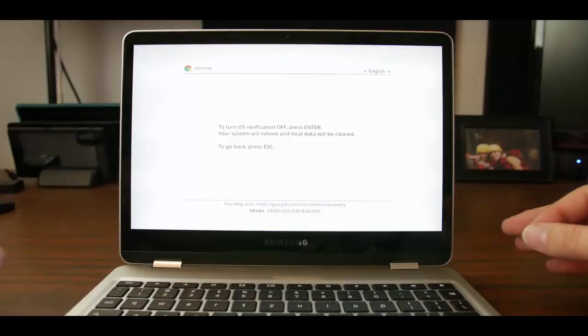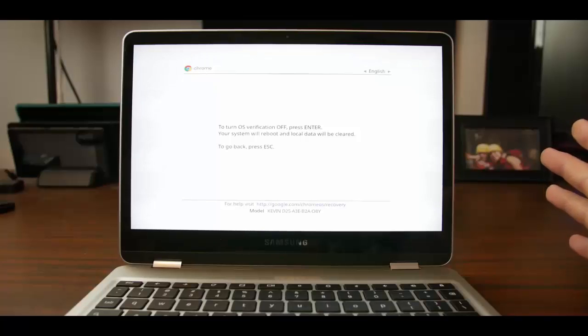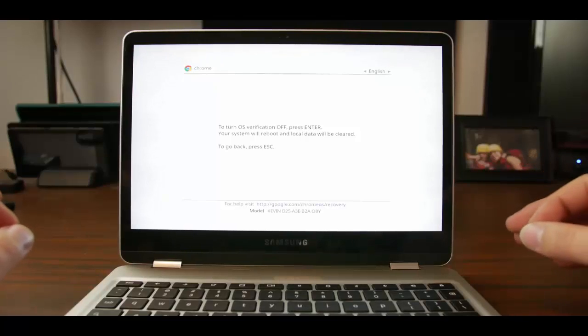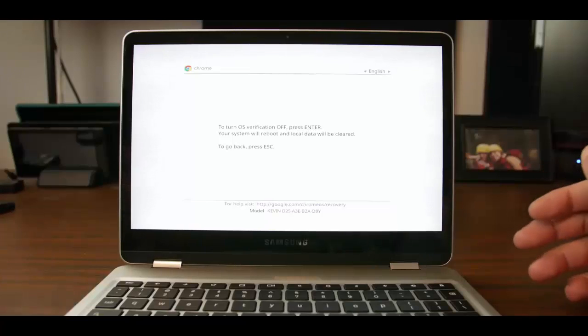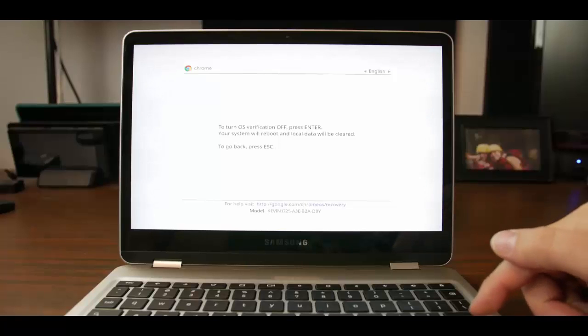So basically what this means is that it's going to wipe data, factory reset your device. Just like on an Android device, it's going to be the exact same situation. So just be aware that that's how it's going to function. So you'll have to set up the device again once you do this. So we're going to go ahead and hit enter and do it.